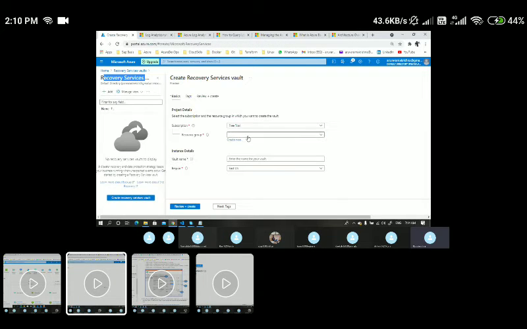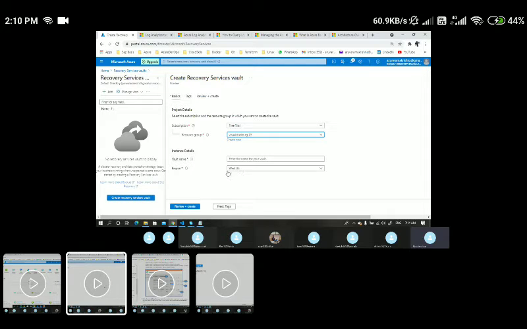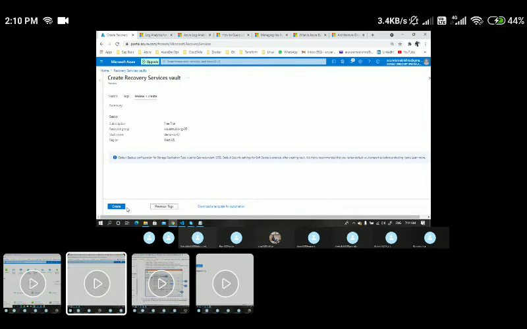Okay, so here I'll be choosing the same resource group, and the resource group will be like 05, I guess. By default it is coming West 2S, that is good. And here I would say, okay, demo RSV 01. RSV is nothing but a recovery service vault. I'm just reviewing and creating it, and let me create this particular recovery service vault.